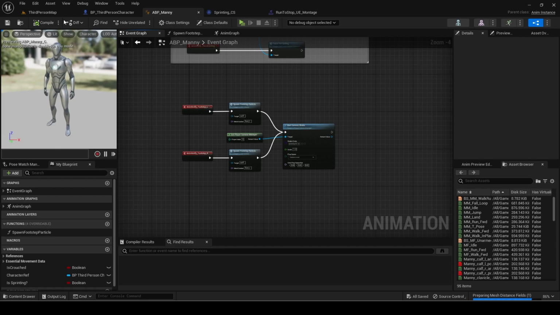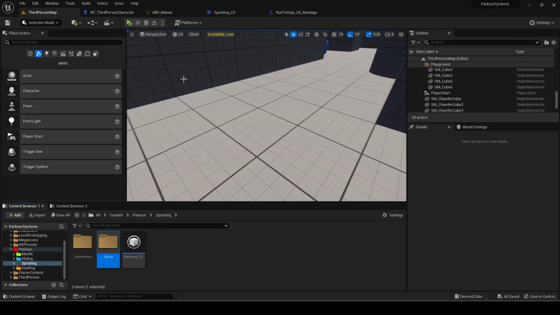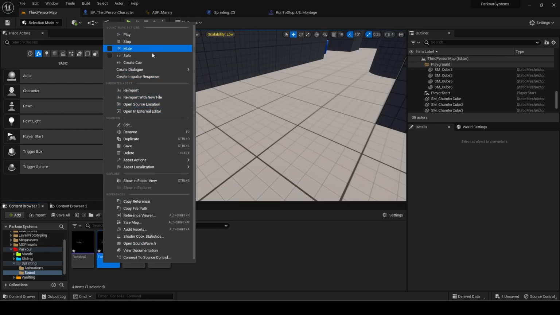I will now add some footstep sounds. You can add this to play during regular walking as well, but I will demonstrate it for sprinting. I will import these 4 sound effects I downloaded for free. Create a sound cue.